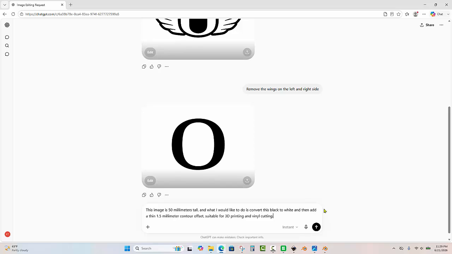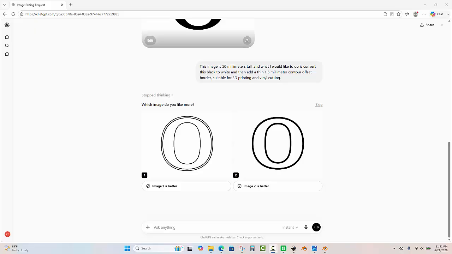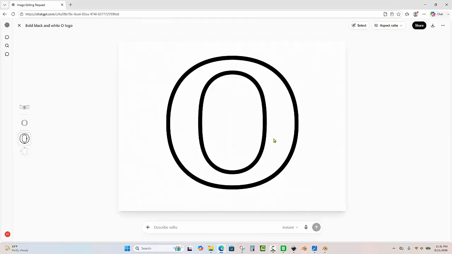So you see what we did there? We gave it some reference dimension. So we told it it was 50 millimeters tall and to add a 1.5 millimeter offset border. So let's just go ahead and see. We'll add that word border because I did not use that word border. Let's go ahead, give it a whirl. So you can see chat gave us a gorgeous result, right? So obviously we want this one.